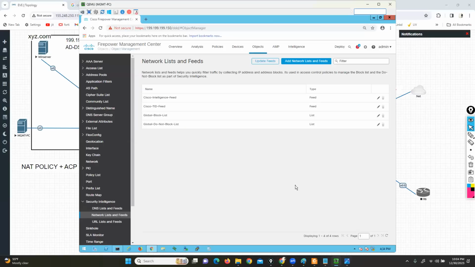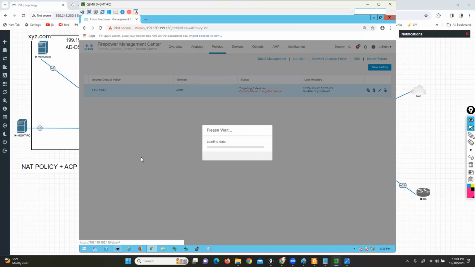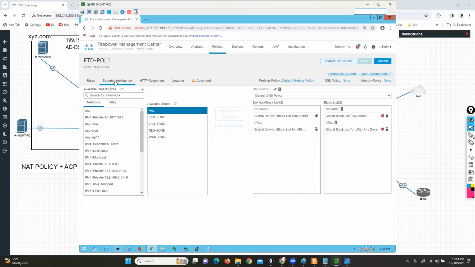So here we are not doing anything. What you can do is go into a policy, and in the policy you can enable security intelligence. So here is the security intelligence option. You can decide. Here we have a list: do not block list, or you can say blacklist IP. This is the block list, or you can say blacklist IP. And this is the do not block list. So you can decide. You can go with URL.